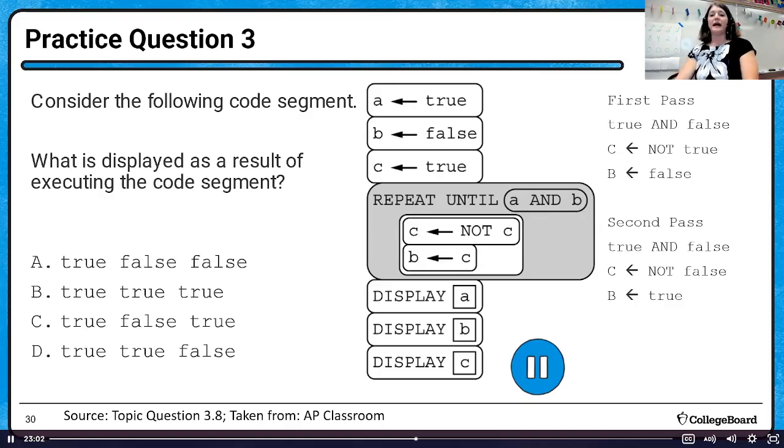And on our third pass, we have that A and B are true. So it says repeat until. So now we've reached true and true. So now it's true. So we repeat until it's true. We're stopped and it's ready to display.